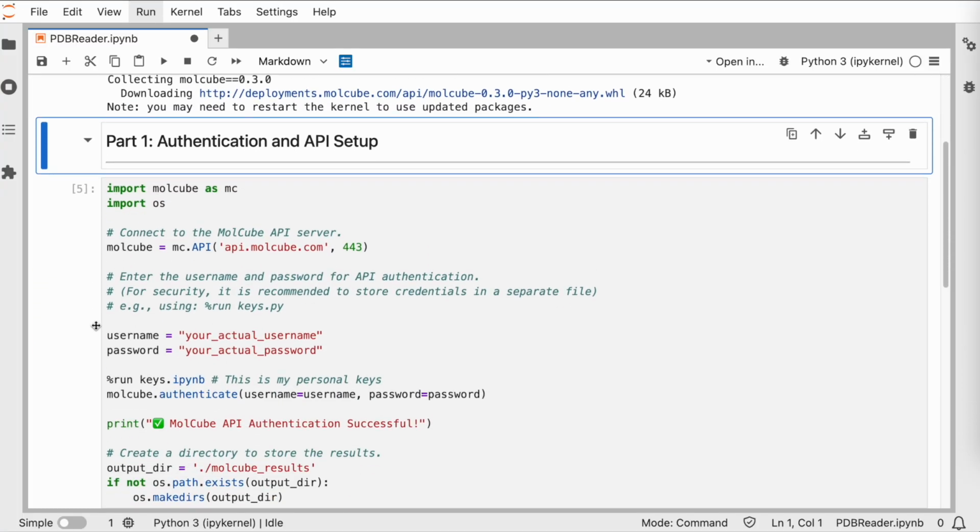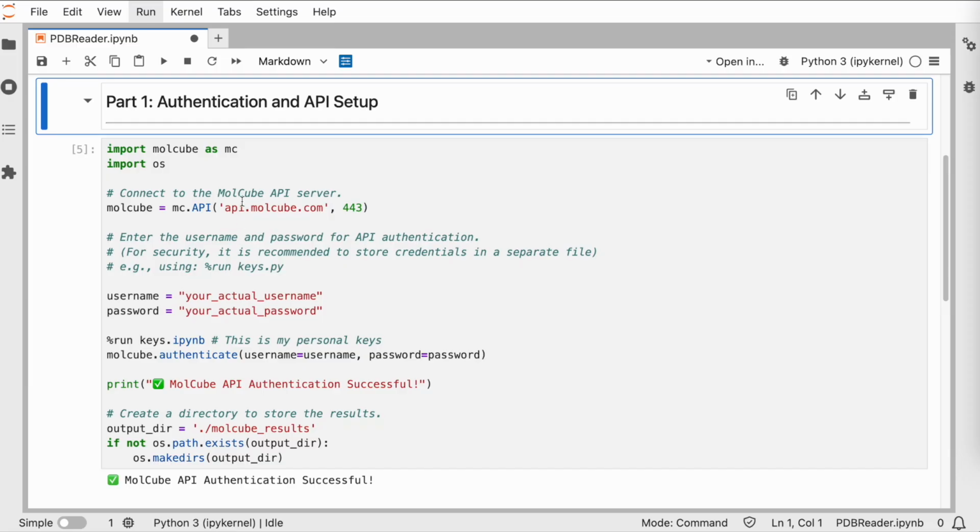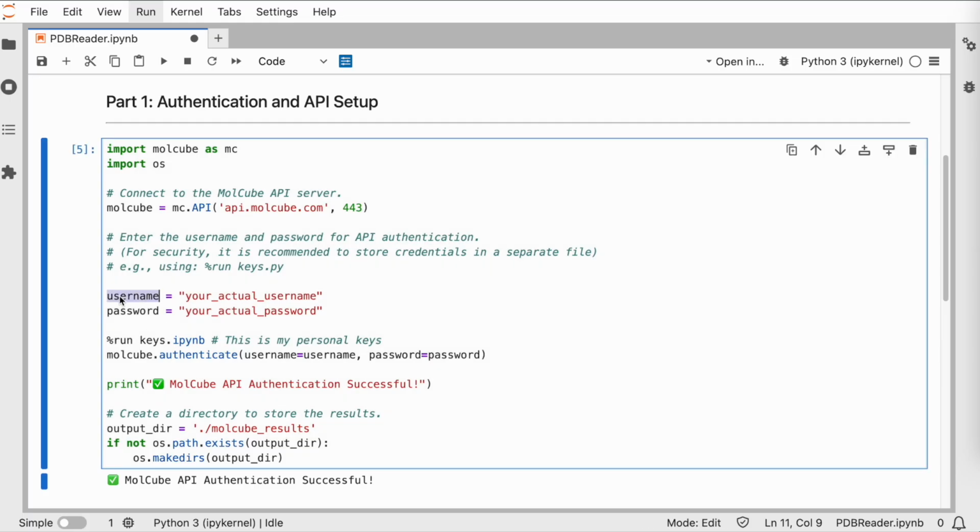After the package is installed, the next step is to connect to the API server and authenticate. The authenticate function is called with your own account credentials to log in. For security, it is recommended to store the actual username and password in a separate file and load them with the %run command. Once authentication is complete, a directory is created to store the results.